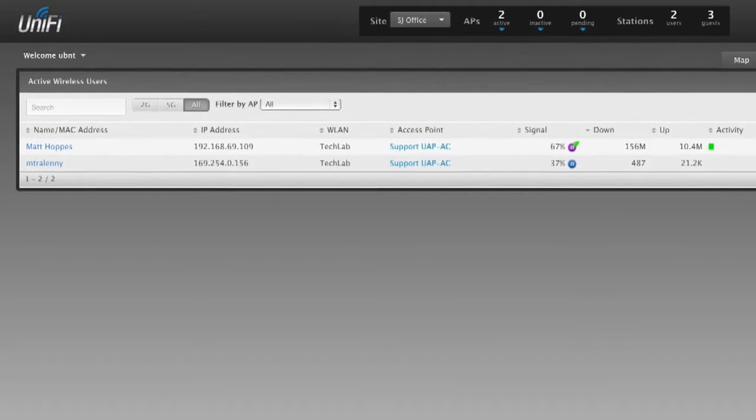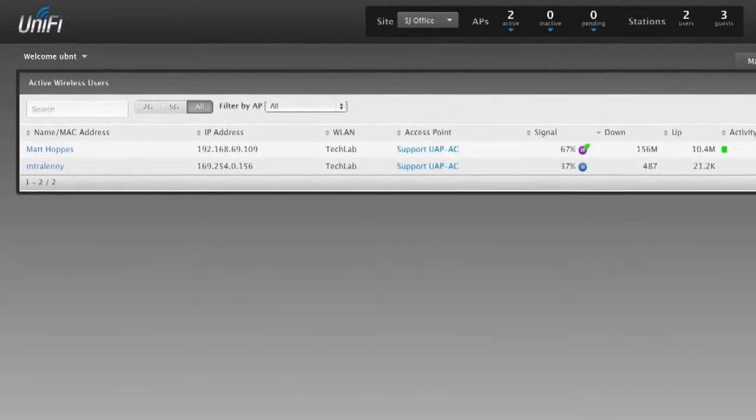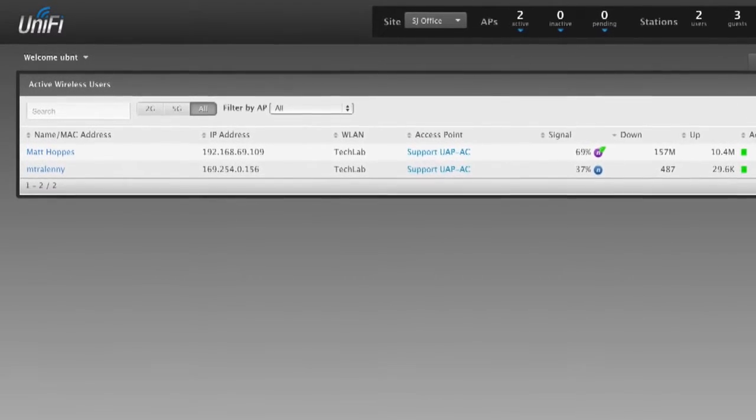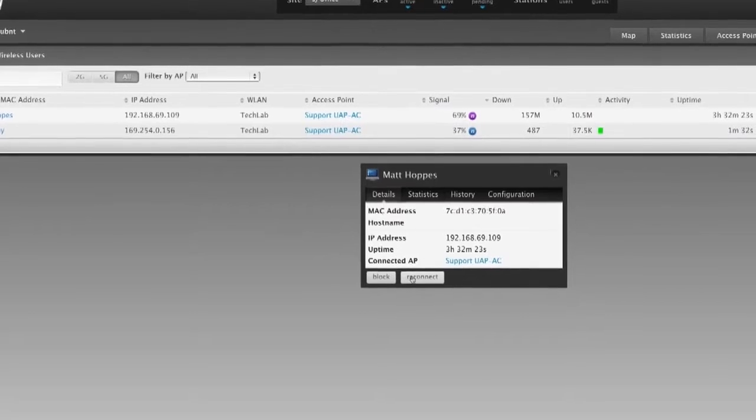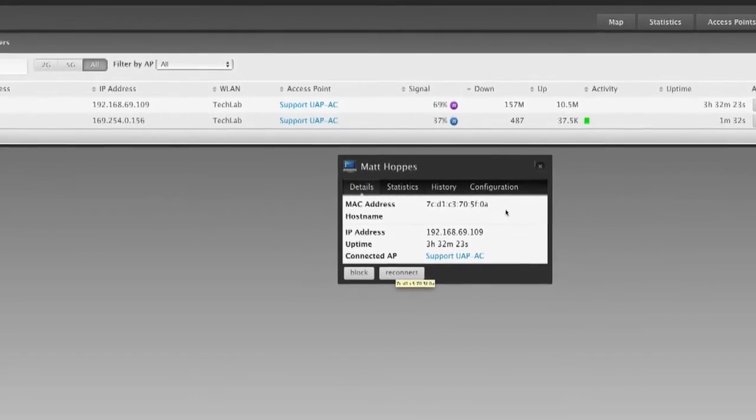Users connecting to a UniFi network are separated into two types: users and guests. Users are devices that have been authorized to use the network and typically have more privileges. Guests are temporary and have more restrictions, such as bandwidth limits and limited access to the network. UniFi offers an easy way to view both types of users.